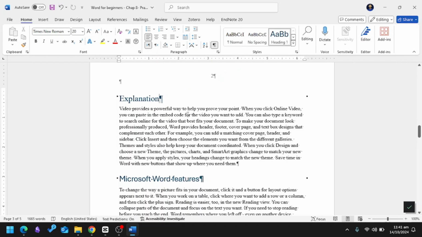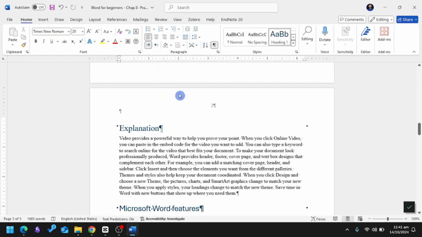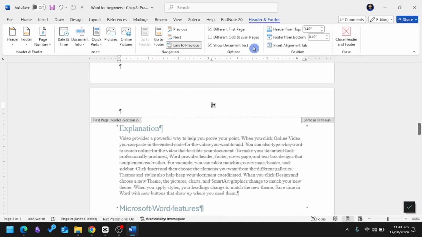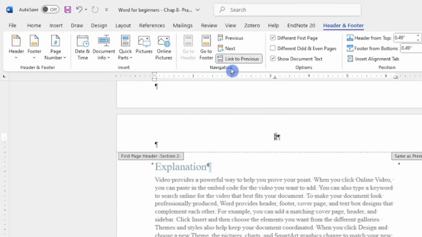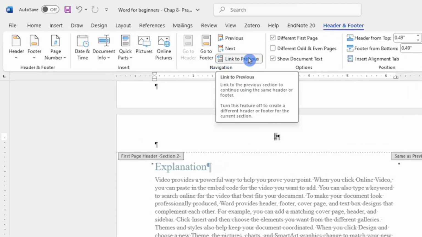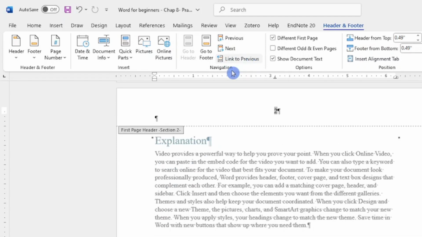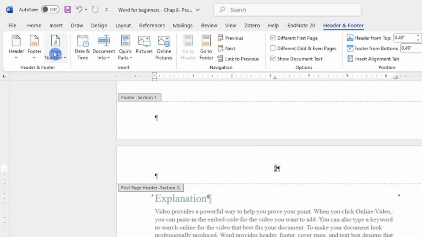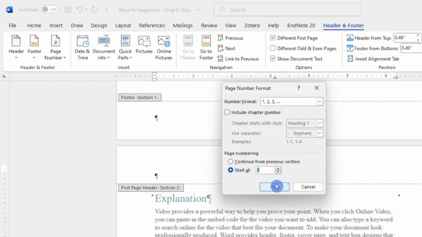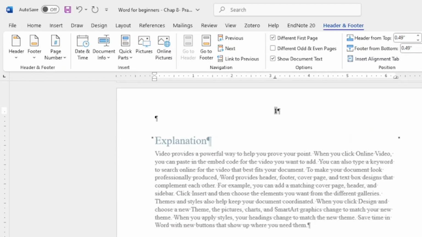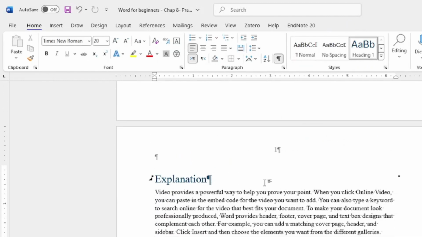Now I'll double click the header of the explanation, and in the Header and Footer tab under the Navigation group you can see this button, Link to Previous. You have to deselect it. Go to Page Number, Format Page Numbers and type 1 in the Start At and click OK. Now I'll close the header and footer, and now my explanation is starting from page number 1.